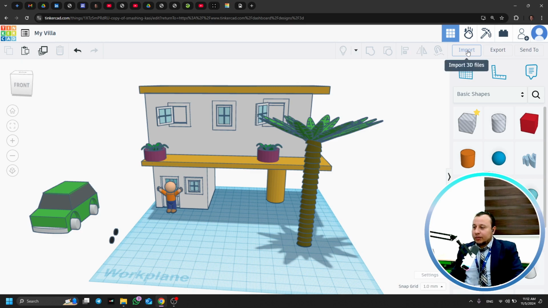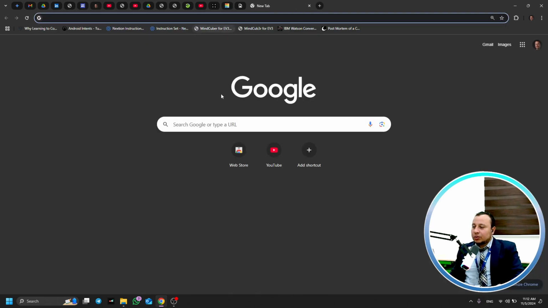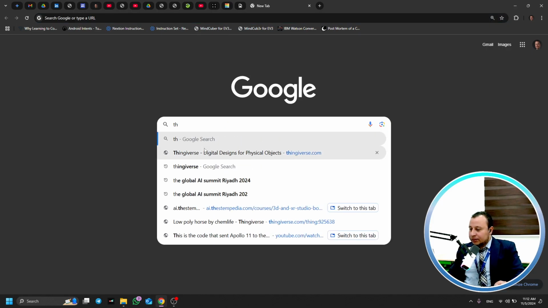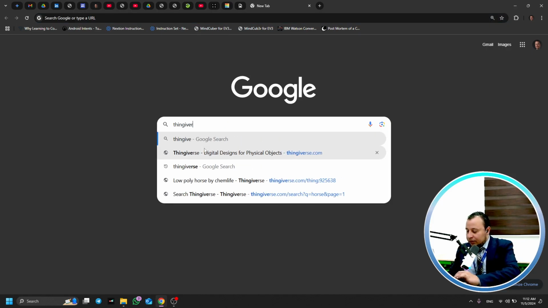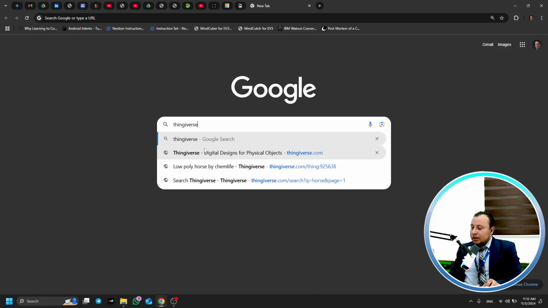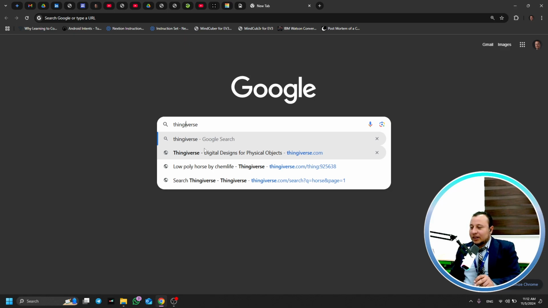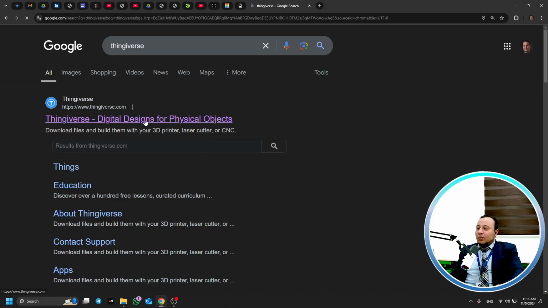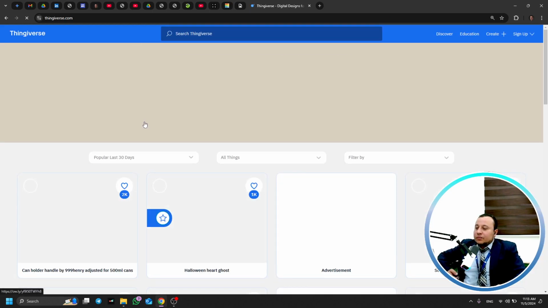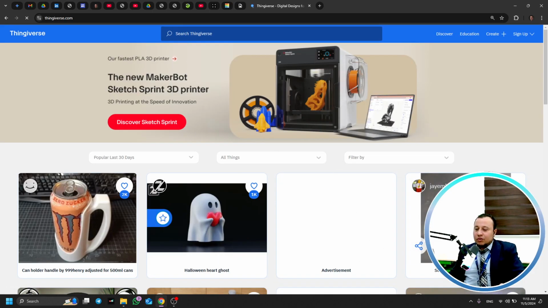We're going to click this import button here on the screen on Tinkercad, but basically you need to get your 3D shape first. So you go to this famous website called Thingiverse. It's made like sticking two words together, thing with the word universe. This is how I think they got the name of the website from. Thingiverse is the universe of things.